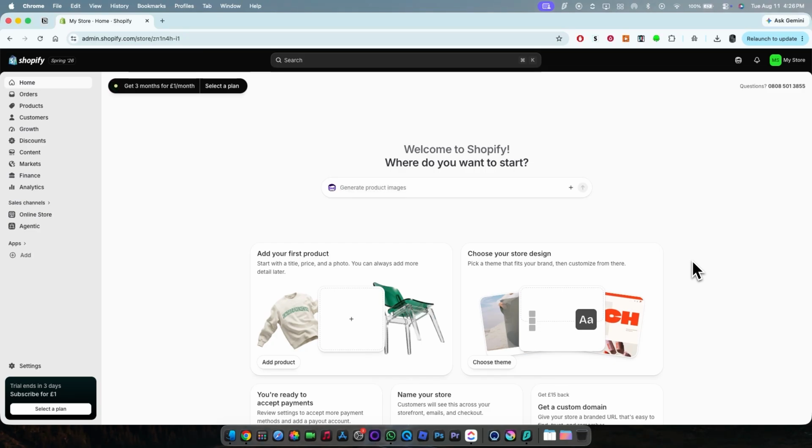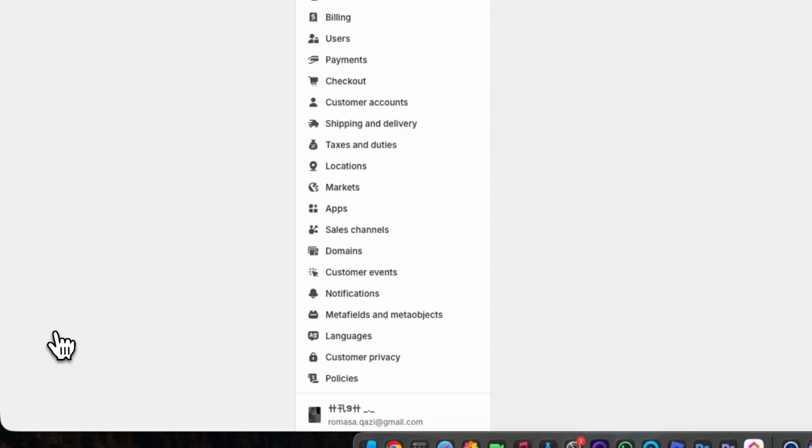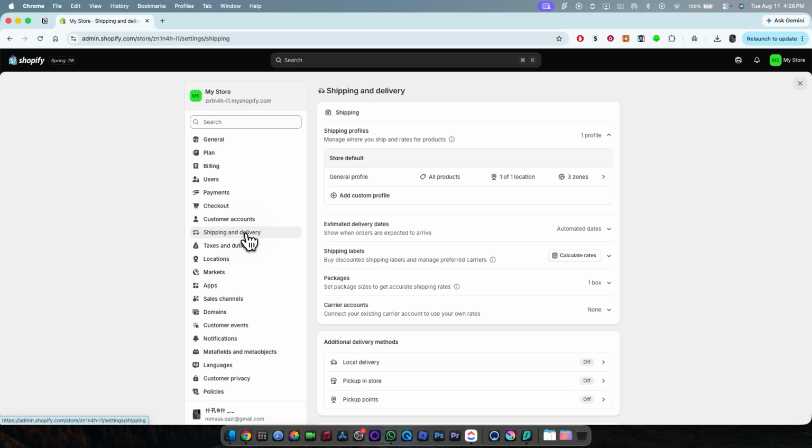Here's how you can fix Shopify orders that can't be shipped to your location. First, open your Shopify admin and select Settings from the left-hand menu. Then open Shipping and Delivery.